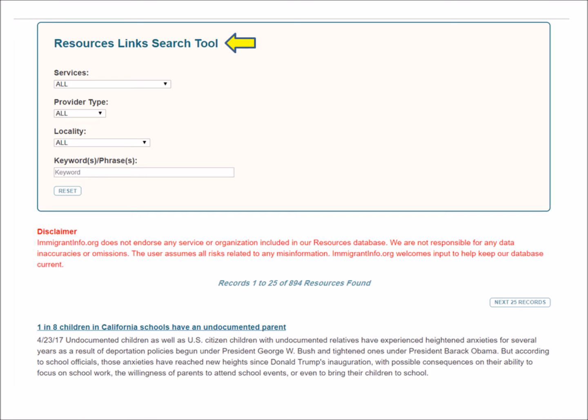Welcome to Immigrant Info's resource search tool. We have hundreds of links for and about immigrants within our database. This tool will help you quickly navigate to find the links that you are interested in.